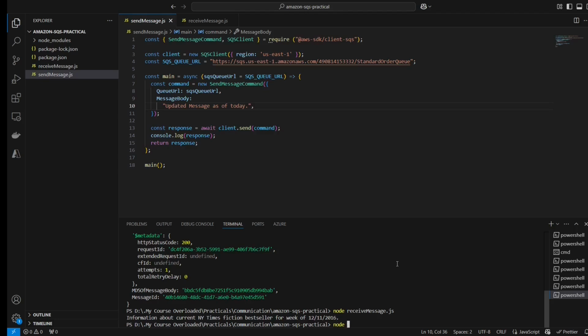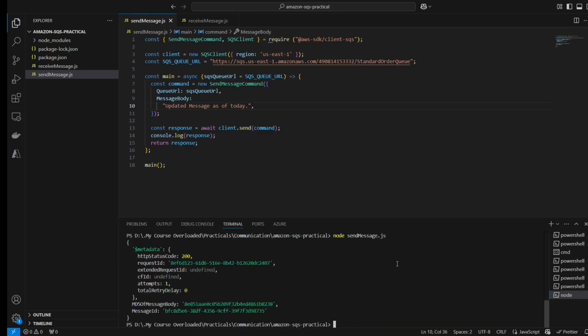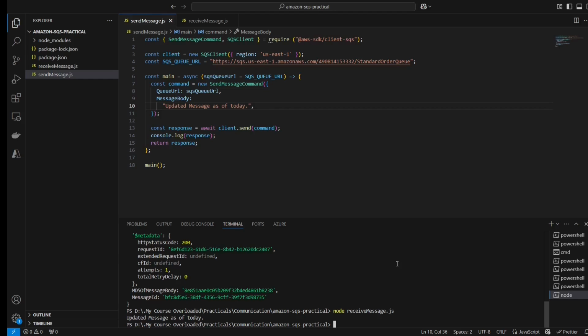So we are sending the message, and now we are only receiving the updated message because the previous message we have already received and acknowledged. So this is the second message that we are receiving here. And this is the practical of send message and receive message using AWS SDK for JavaScript.